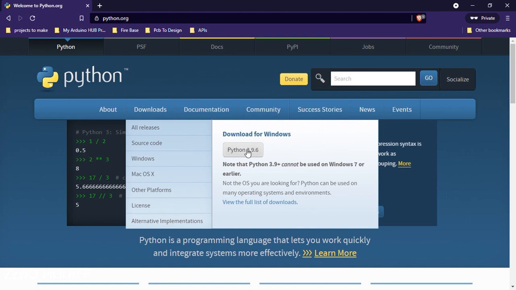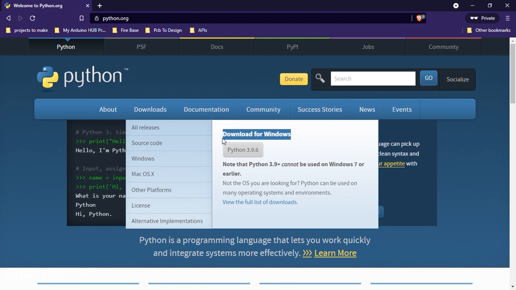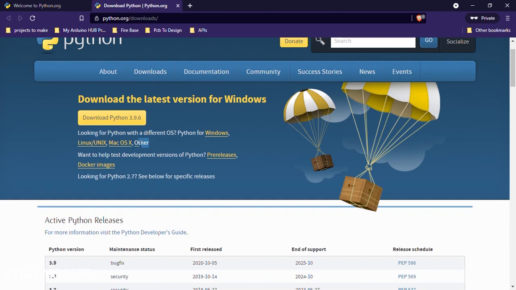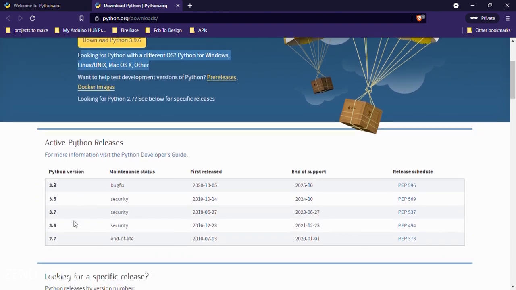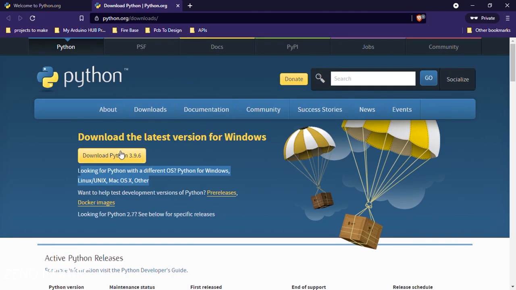As you can see, Python 3.9.6 has been released. Note that Python 3.9 cannot be used on Windows 7 or earlier. So we're gonna download it from here, or you can see a full list of downloads by clicking this link. It should redirect to the next page. And for Python for different operating systems, macOS or Linux, you can get it from there. These are all the downloads.